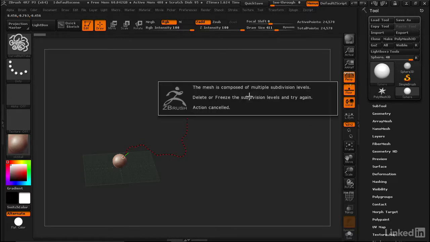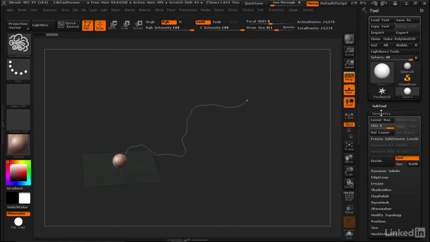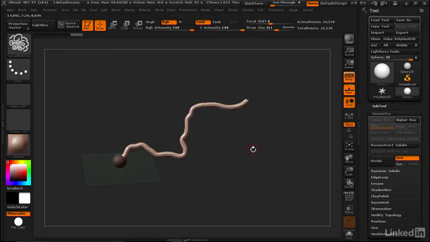And this is just telling us that our sphere has subdivision levels. So let me go ahead and delete lower subdivision levels, and then we can just click on that curve we already made to fill it with a tube. Okay, from here we can keep adding sub branches.